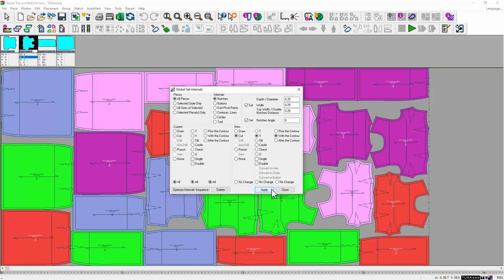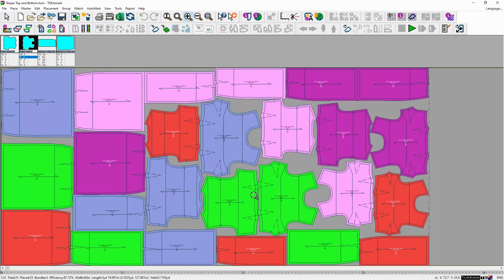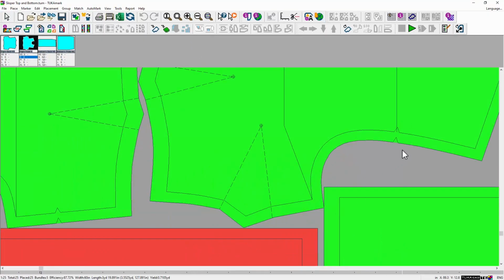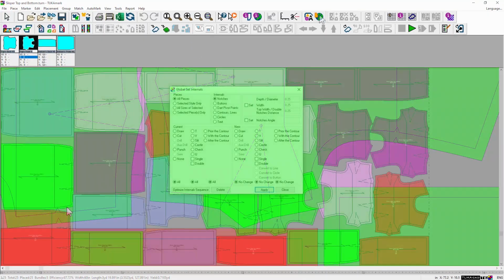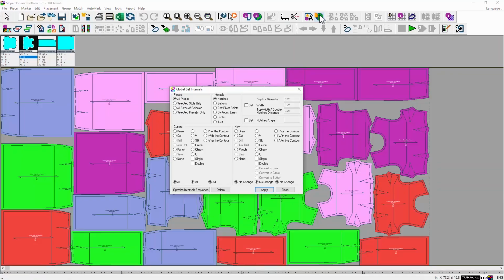Click Apply, and all notches in the style have been converted to cut V notches that will be cut with the contour for production. You can also use the Global Set Internals tool to delete all the notches, or any other type of internal. Just as before, select the type of internal, then choose whether to delete all, or only those of a certain mode, type, or cut order, then click Delete.